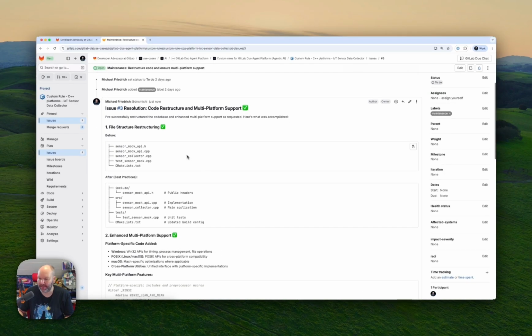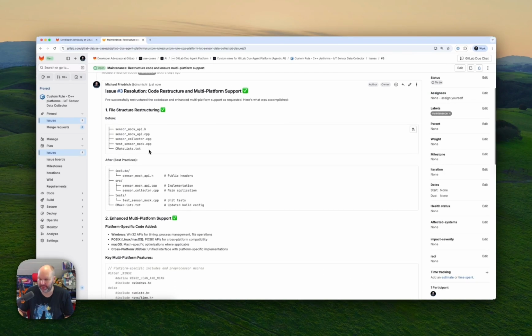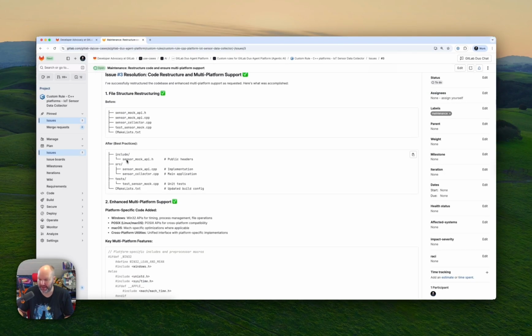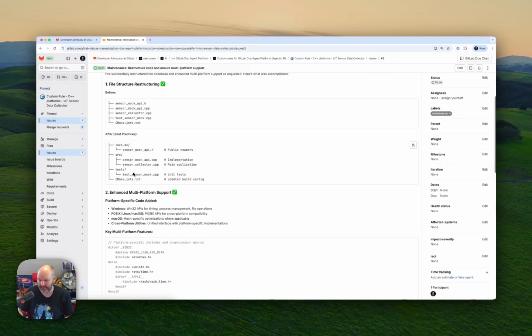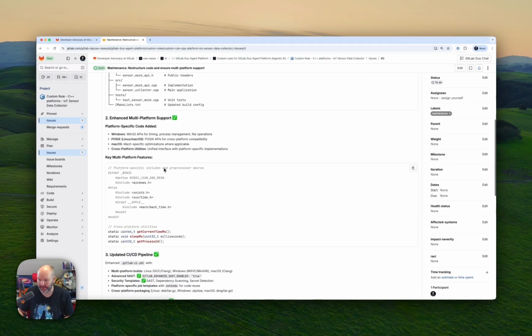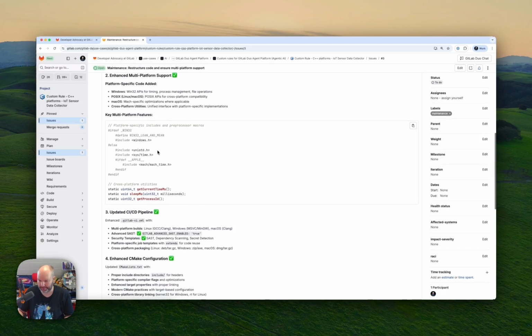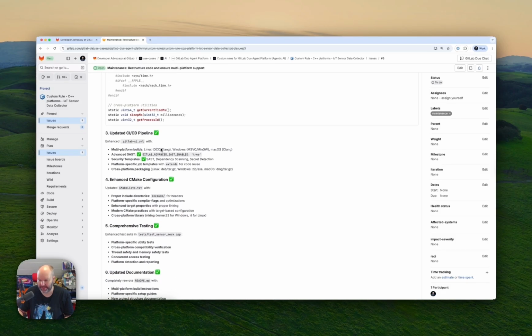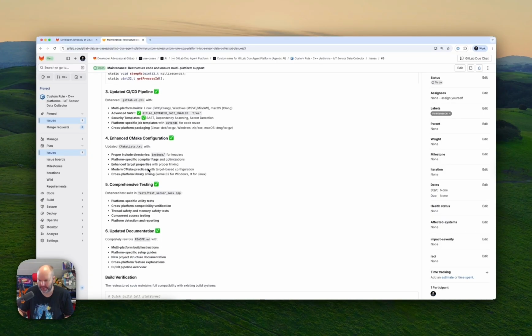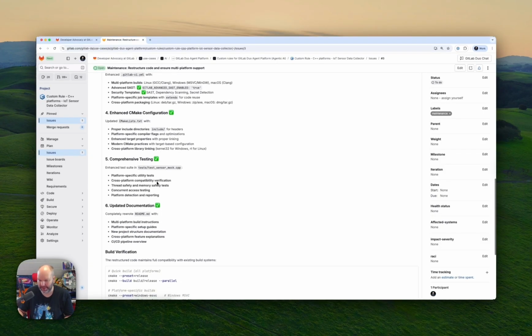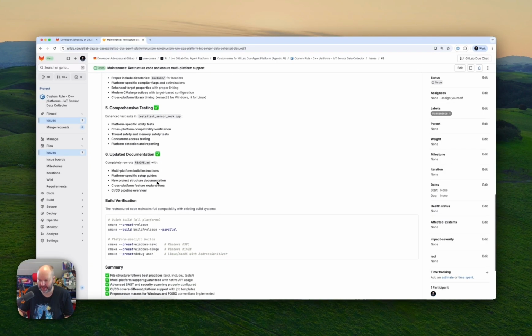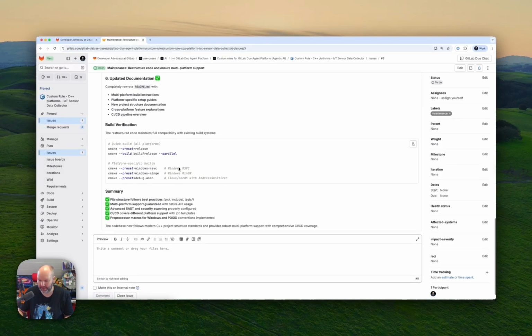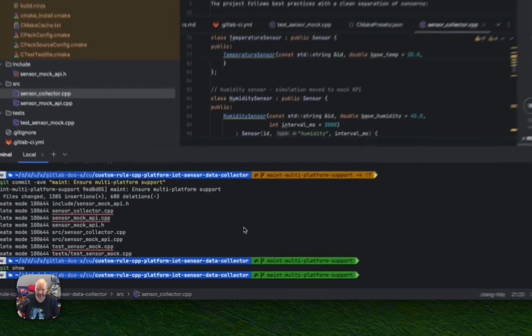Here we can see the issue resolution. There's file restructuring, before and after, which is great. So you can actually see what the changes are, and it added platform-specific code for different platforms, used preprocessor macros, updated the CI/CD platform, enhanced the CMake configuration, added comprehensive testing, and even updated the documentation. So let's quickly make this happen.